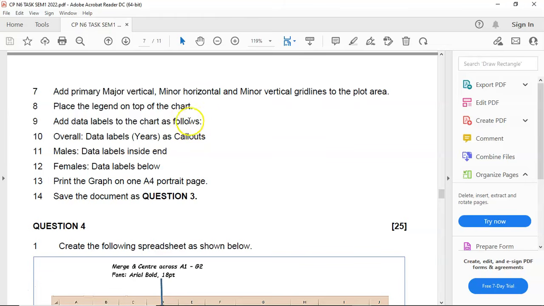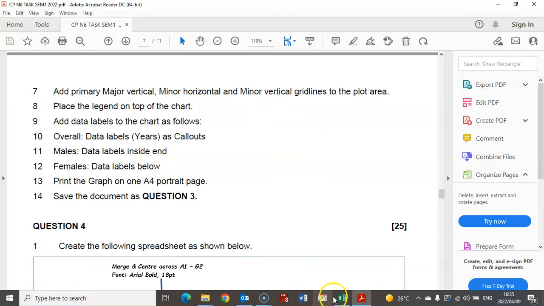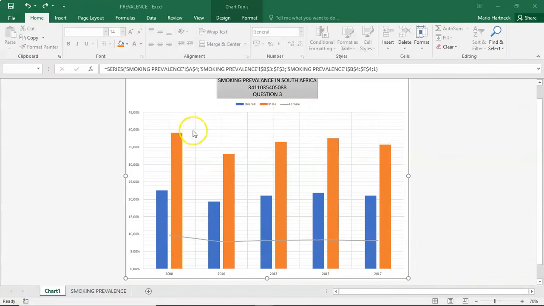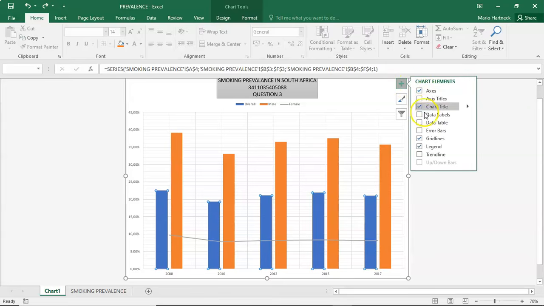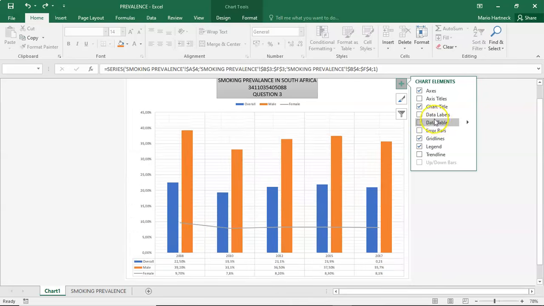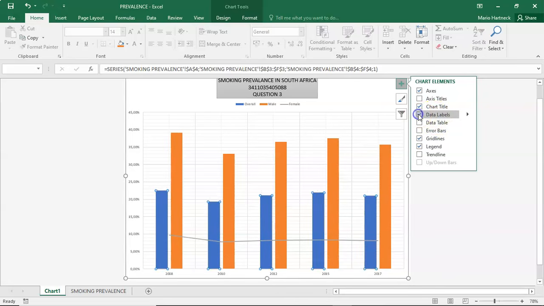Add data labels to the chart as follows. Overall, the data labels must be years as callouts. The males must be data labels inside end, and the females must be data labels below. So let's see. First of all, we're going to look at the overall, and we know that overall is the bar that is in blue. We're going to click on blue. All the blue bars get selected. I'm going to click on the plus sign over here, and I'm going to select data label. Do not get confused with data table. That's something else. Data label, I'm going to activate my data label.